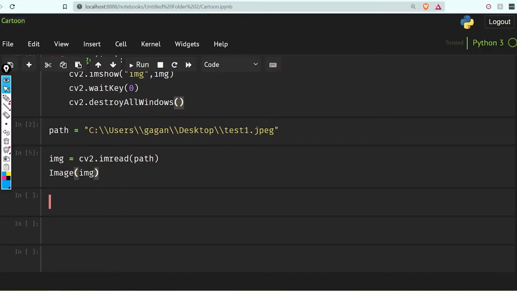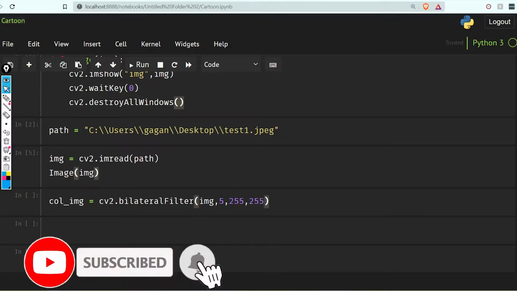First of all, let's use bilateral filter. So let's make a color image equal to cv2.bilateralFilter, and here I need to provide some values. So the first value would be my original image, and the second value would be the size of the filter. Now the third and the fourth value are going to be the same, so let's take 255 and 255 for now.